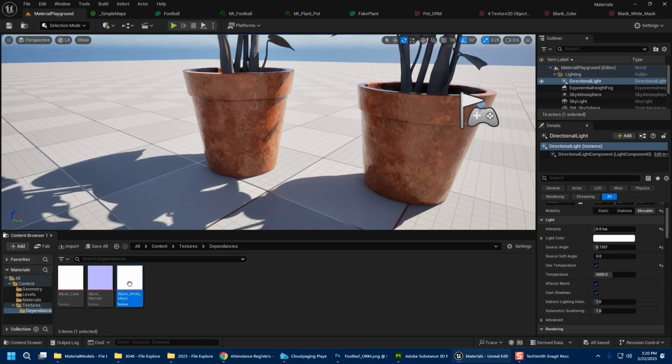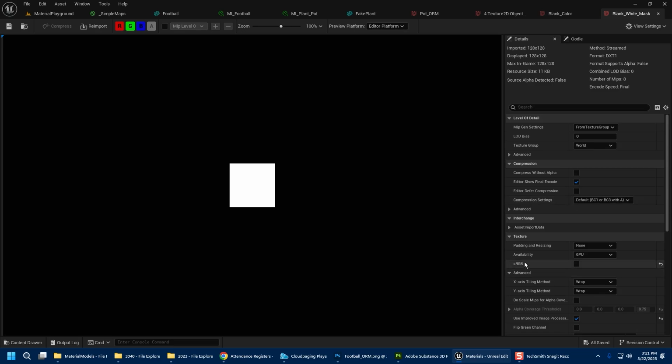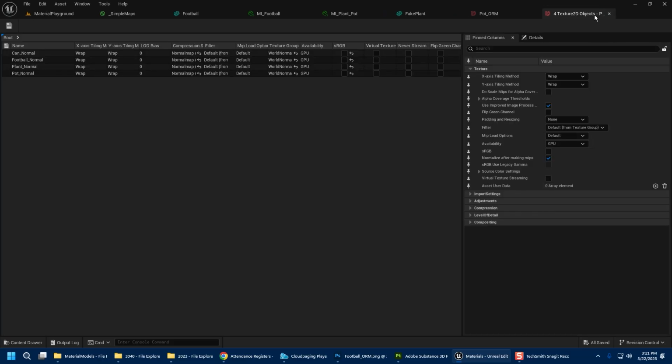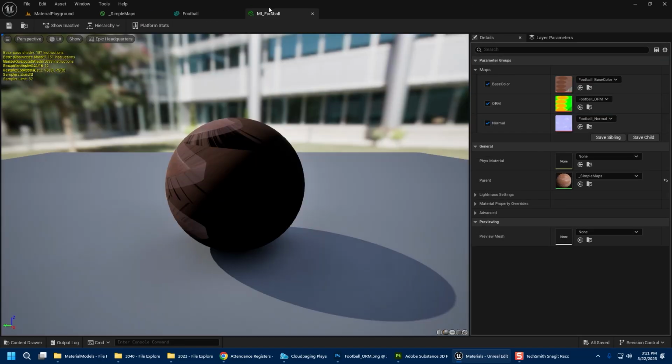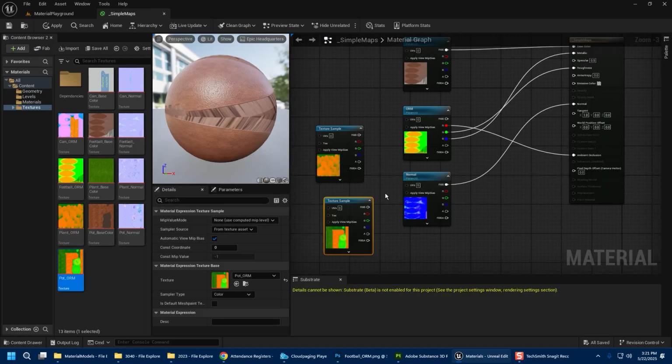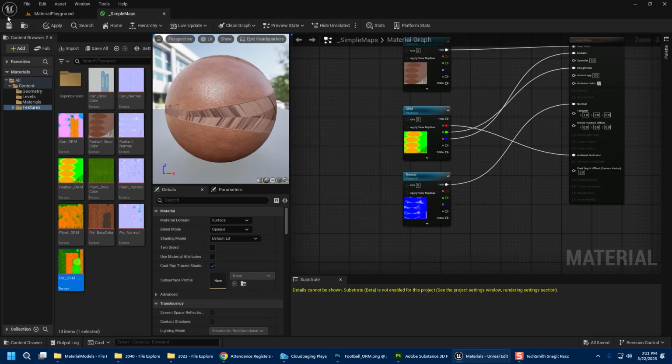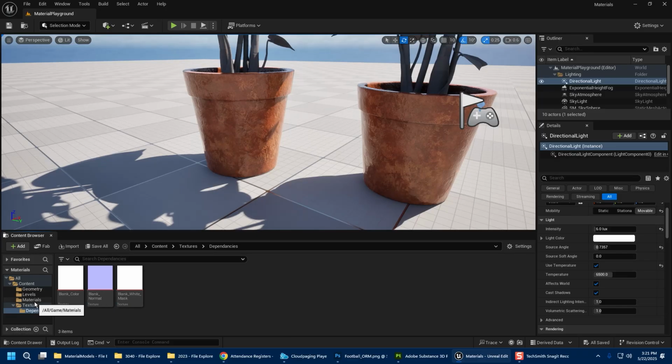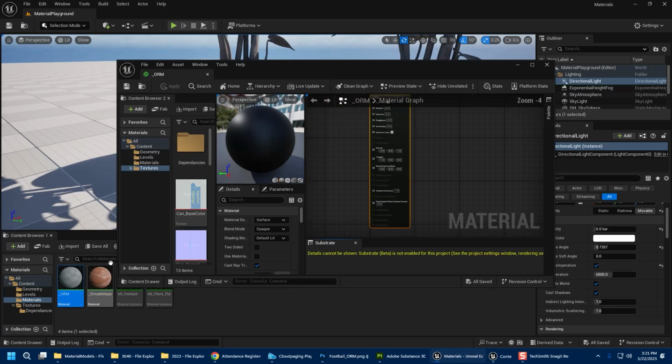So that's why we're setting these sRGB on or off on these default ones, these dependencies, so that when I drop in a sampler type, it's going to choose the correct type of maps to be loaded in there. Okay, so let's go ahead and open up our ORM shader.